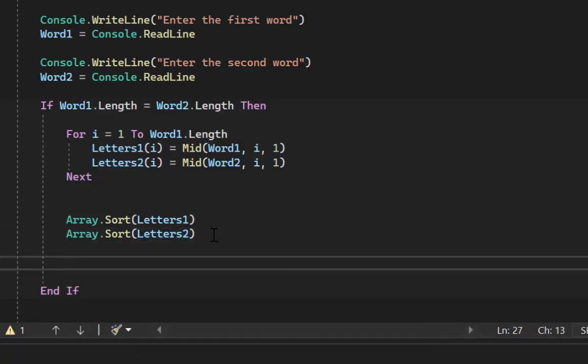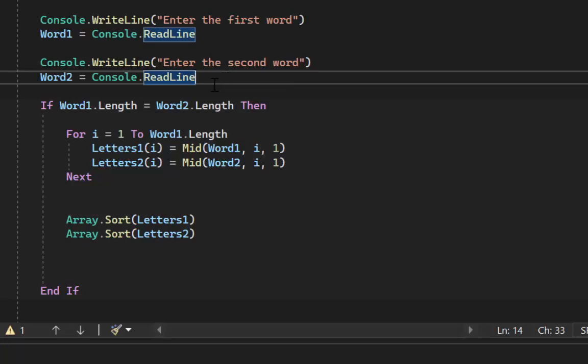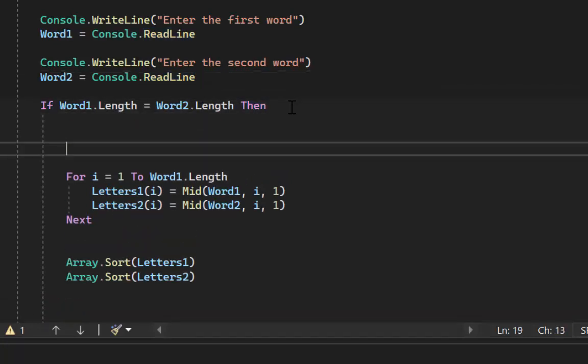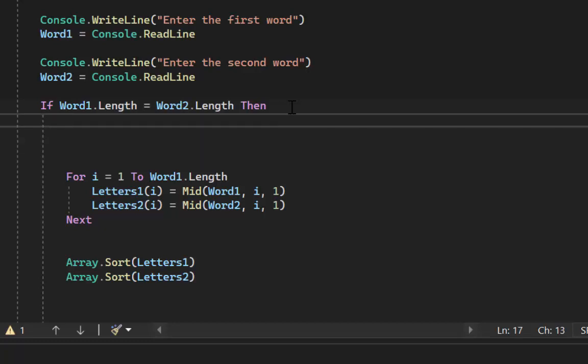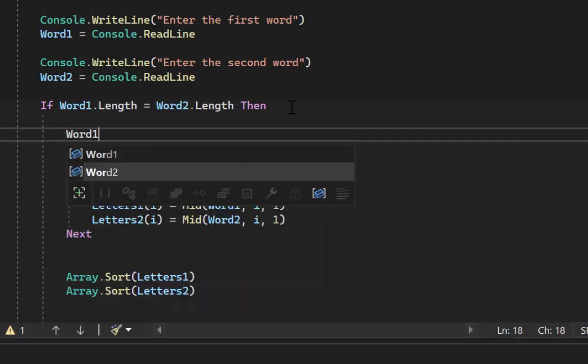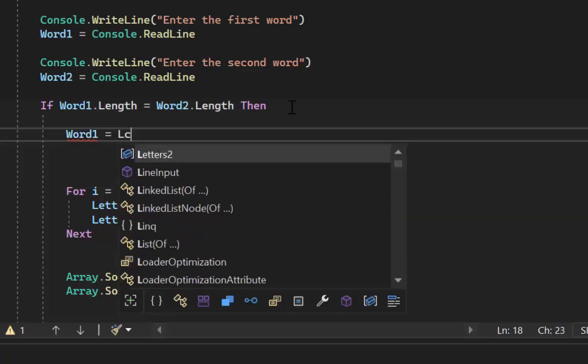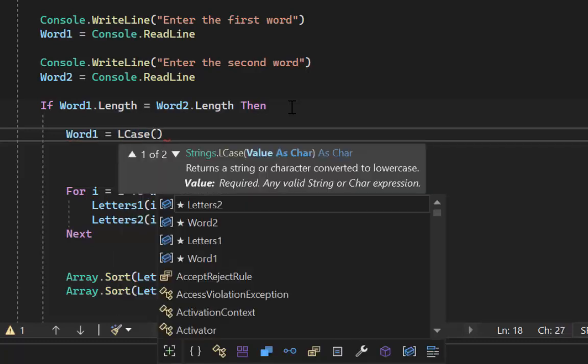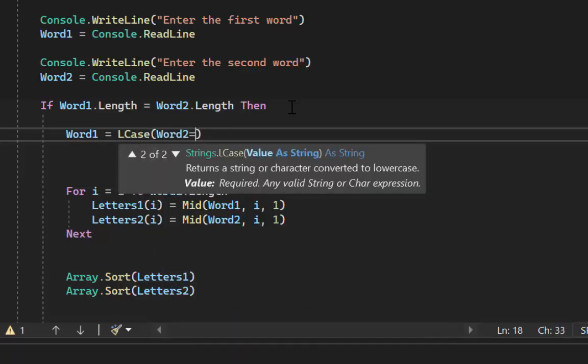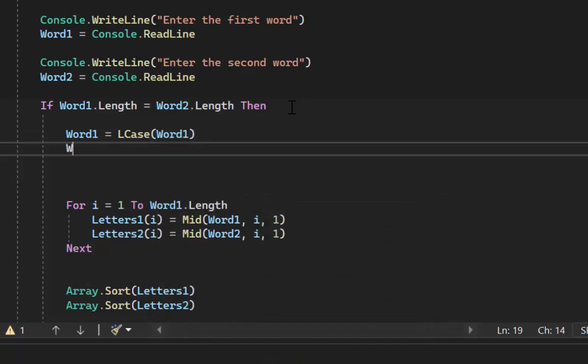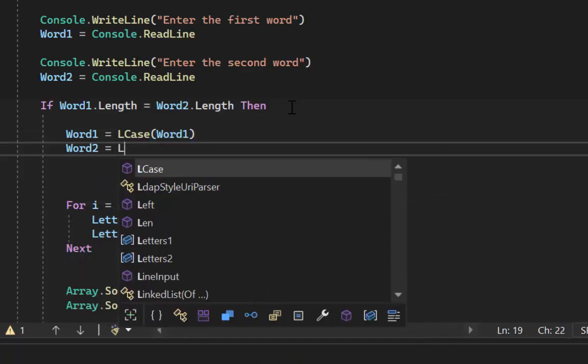Something else we need to do is make sure it's all lowercase. So we need to go back up here and make word 1 and word 2 lowercase. We only really need to do that if they have the same amount of letters. So word 1 equals LCase, and that will switch everything to lowercase, word 1. And then we're going to update word 2 and make all that lowercase.